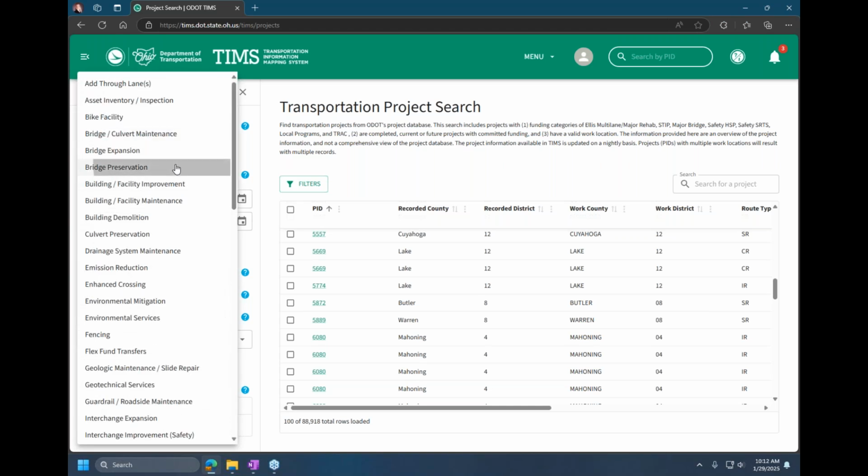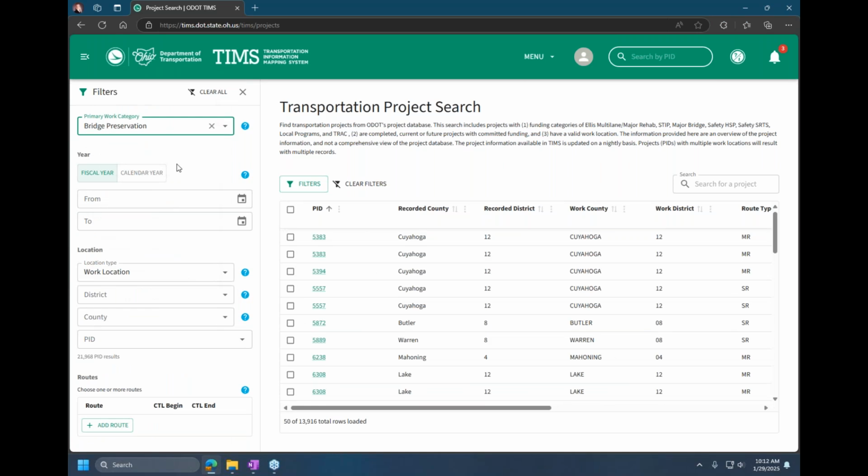So we can start with bridge preservation. So that's what we were looking at before. We can say we want to inspect all the bridge preservation projects. You can see that took our 88,000 down to 13,000.